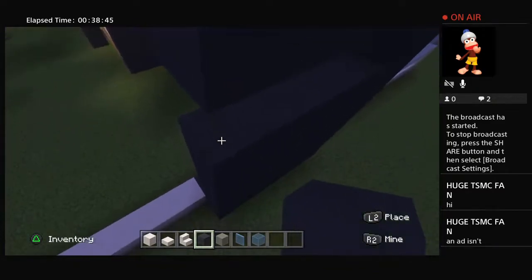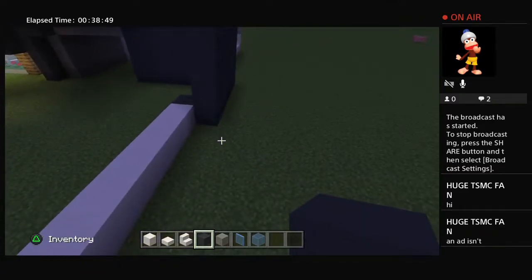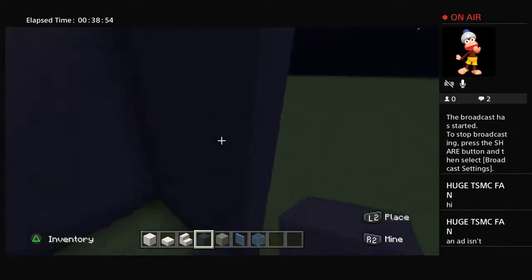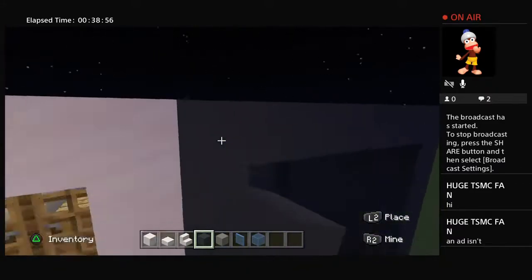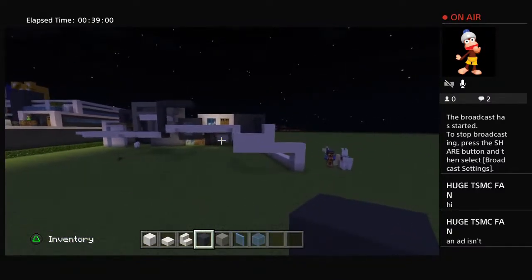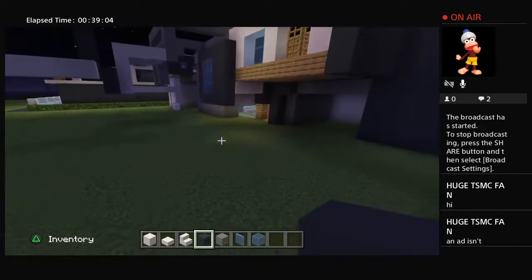Doesn't really make a very big room at all, does it? Maybe we'll have to extend it forwards a little bit as well. But I guess we'll get to that point a little bit later.